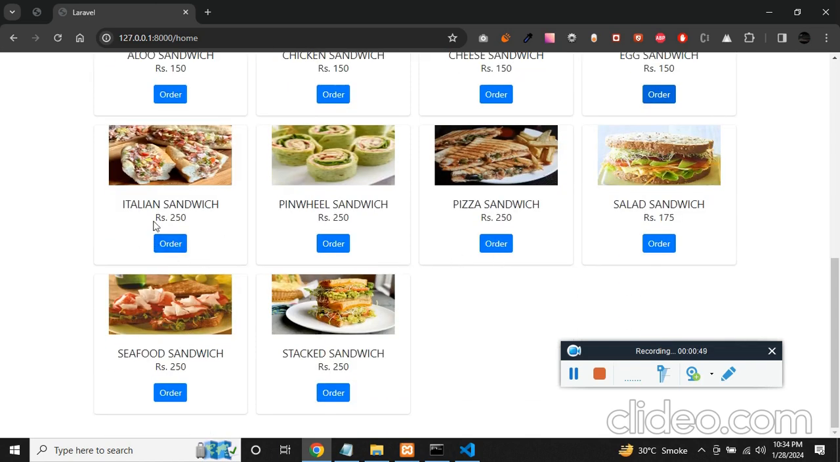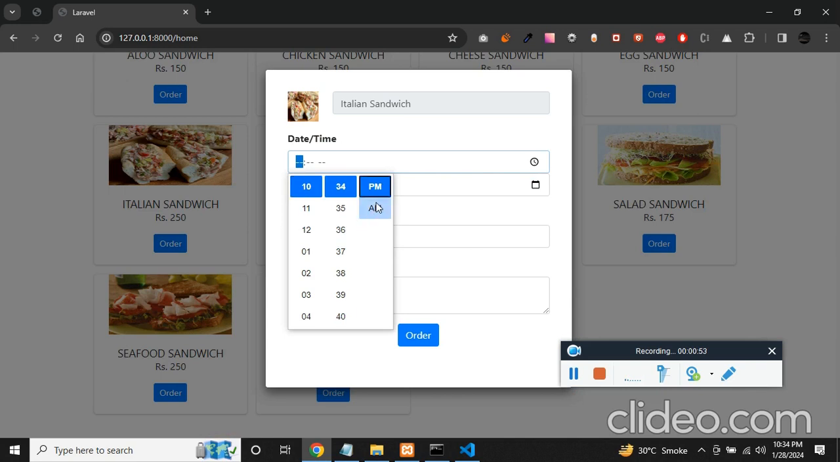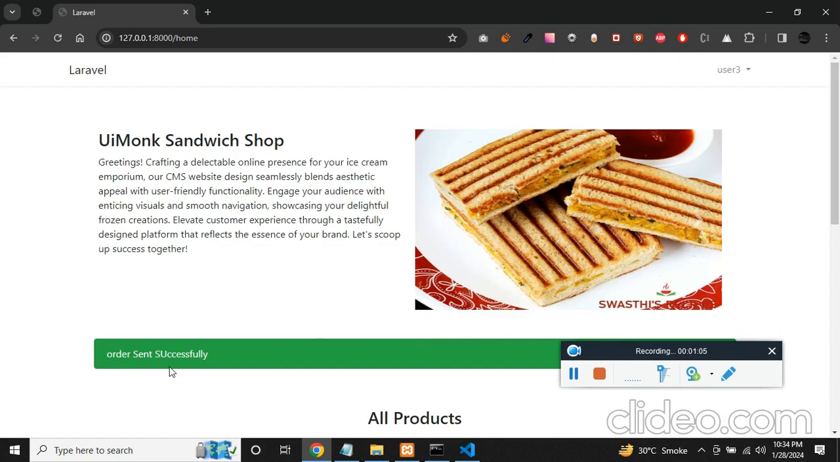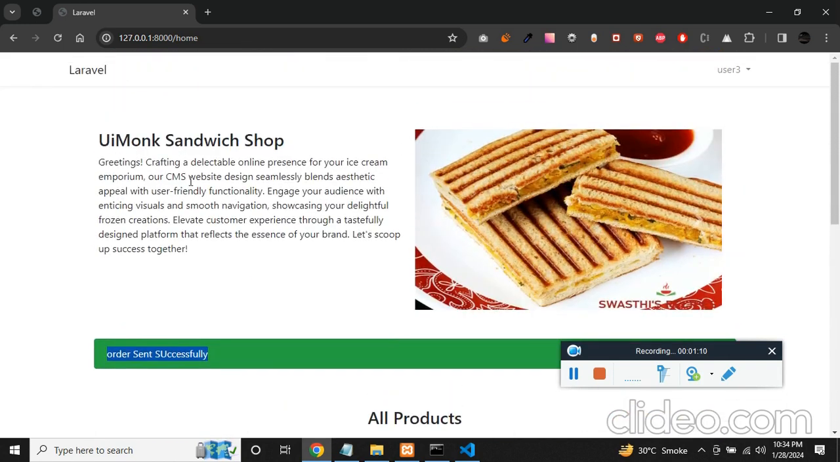So let me order Italian sandwich right now, and I'm specifying the delivery date and time, and this is the phone number, and if you want you can pass messages. Click on order. So now as a user you have made an order. Let me check as an admin whether I have received an order or not.